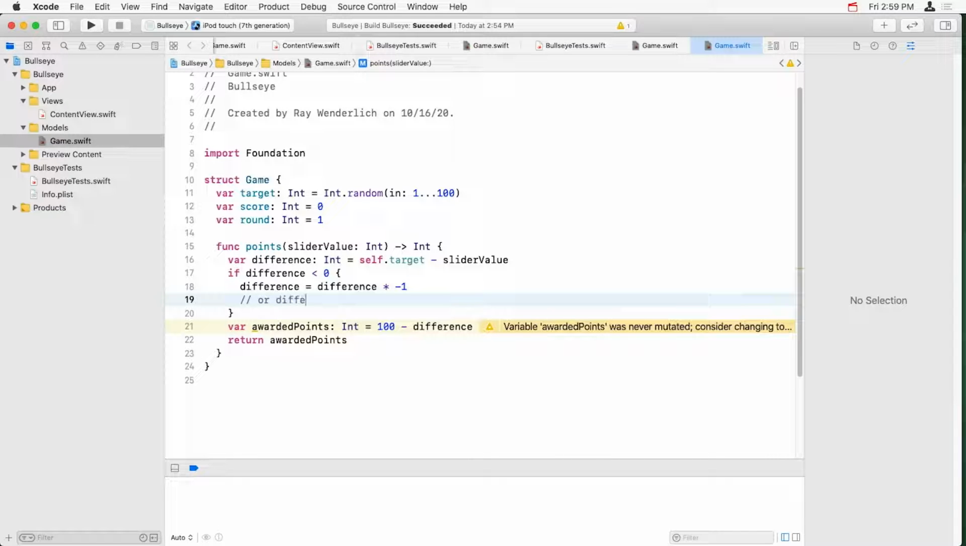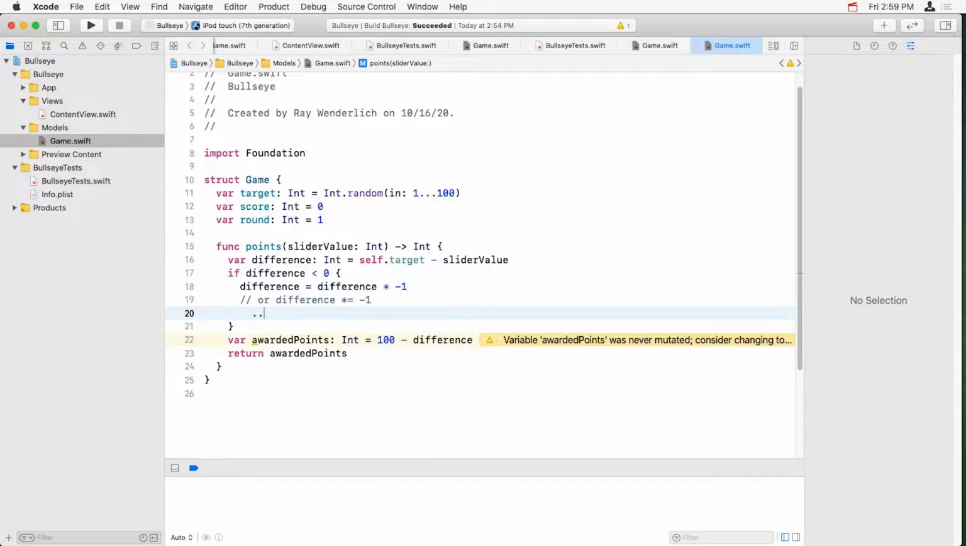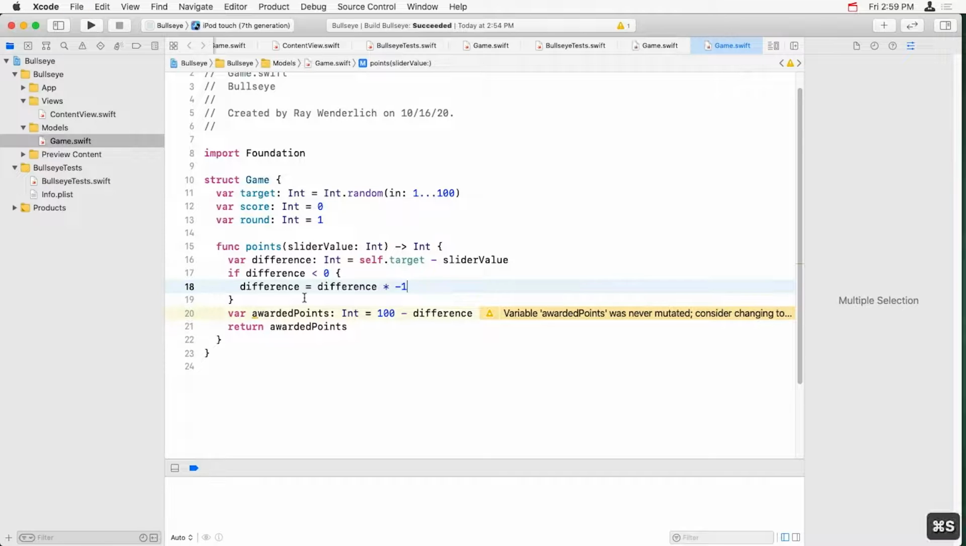So we also could do difference times equals -1. This line is exactly the same as this line. It's just a shortcut. This way it's easier than having to type difference twice. And actually there's another shortcut you can use here, which is difference equals minus difference. All of those, they all work the same way. I'm just going to leave it as this first one for now.